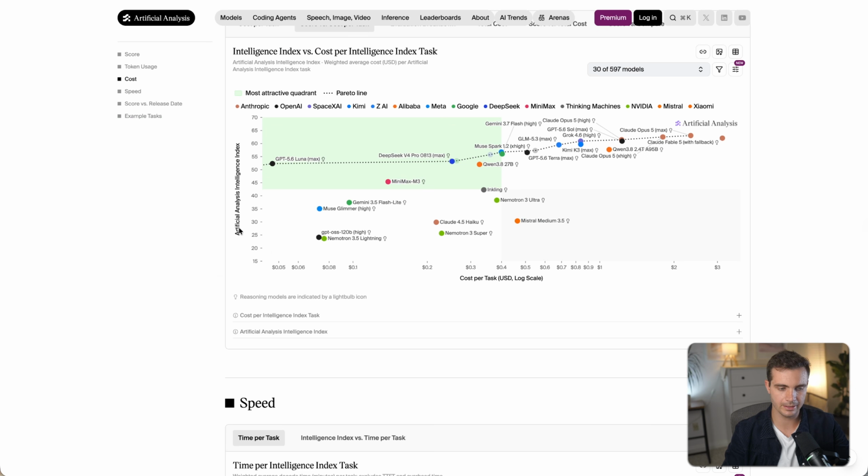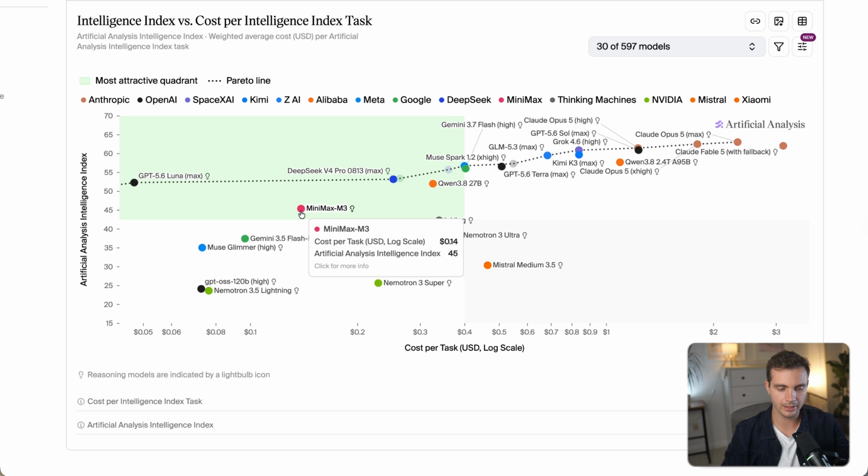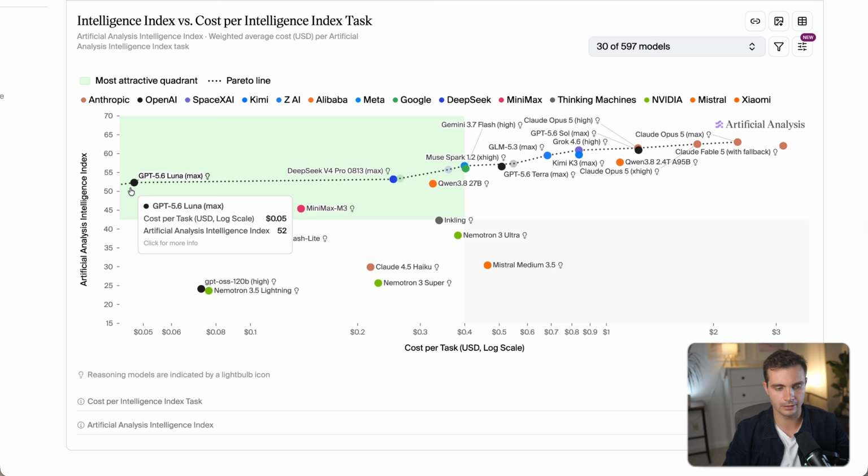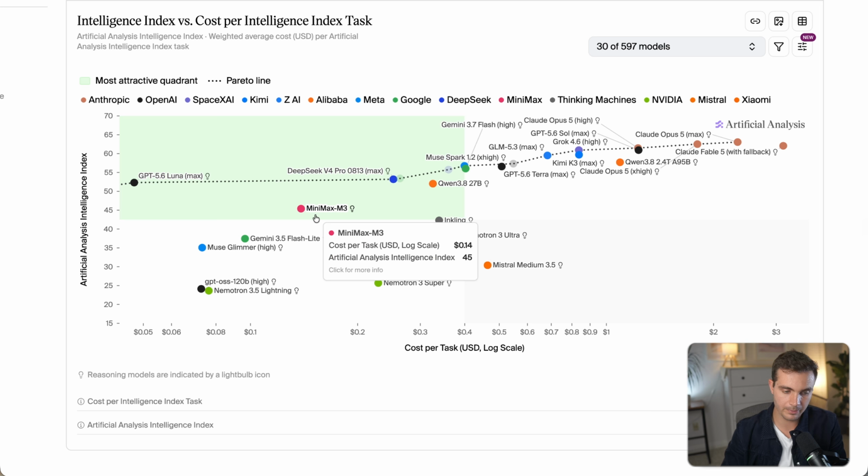But what makes this model great is actually this chart. And here you can see the artificial analysis intelligence index versus the cost per task. And you can see here that MiniMax is actually pretty cheap at 14 cents a task, while also having a high intelligence index. And to be fair, GPT 5.6 Luna on Max is cheaper and has a higher score. But the great thing about MiniMax M3 that's not in this chart is that it has a 1,000,000 token context limit, as well as it also includes image generation and voice generation all within the same token plan.